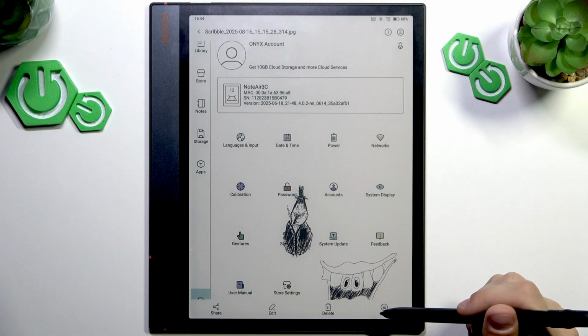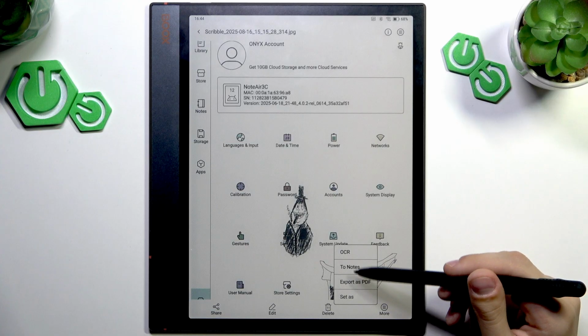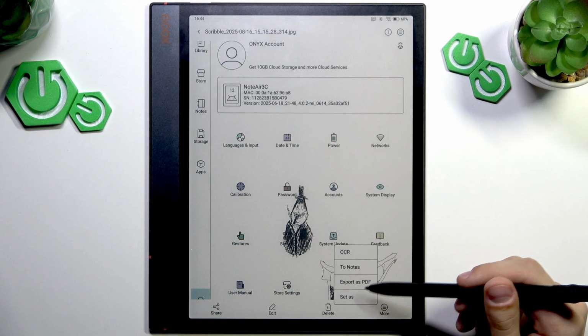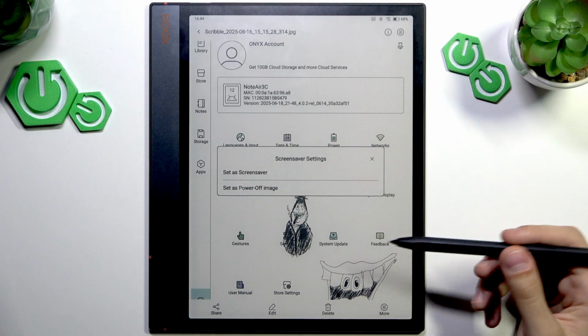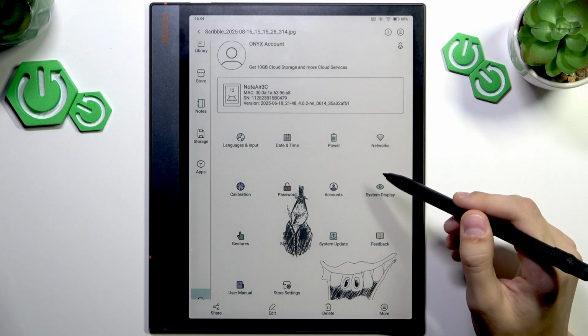So you can also delete, share, and if you press more, you have all of these options. So also here to notes, so export to notes, and export as PDF, and set as, for example, the screensaver, power off image, and stuff like that. So that's pretty much it.